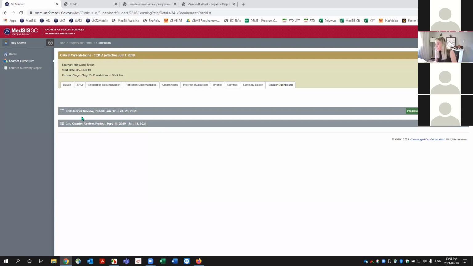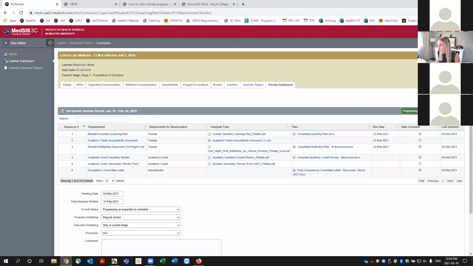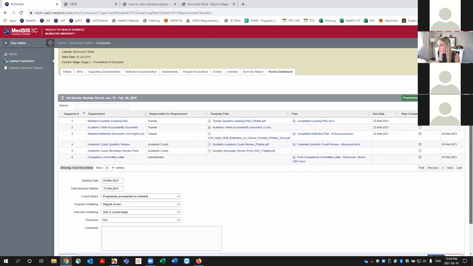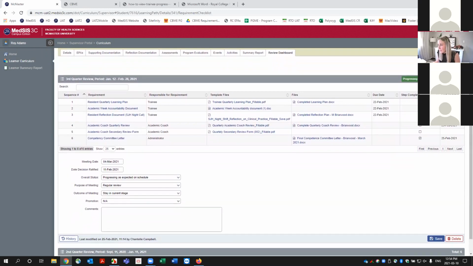So the idea is that each competence committee review meeting is facilitated through this dashboard, and say a typical resident by the end of their program should have been reviewed 6 times. You would see 6 of these gray lines in chronological order from most recent to furthest in the past. And when we expand this, this is what a competence committee meeting looks like in MedSIS.